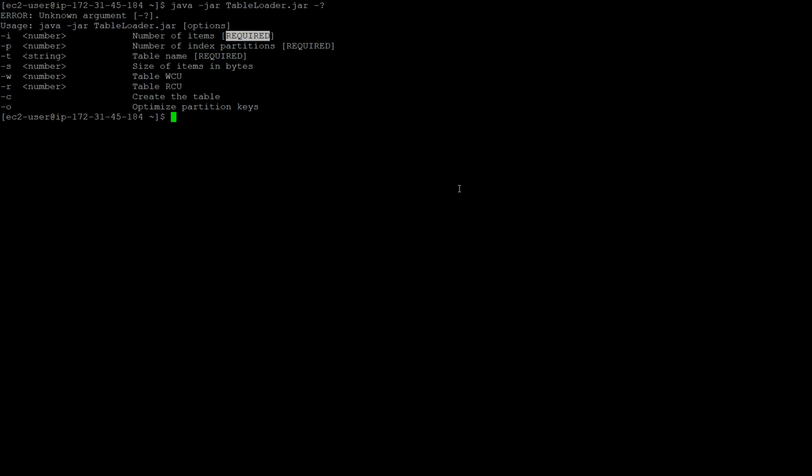Size of items in bytes. We default, I think, to 100 bytes, something like that. I can't remember what the code does. We could take a look at that. As a matter of fact, we will before we run the test. The table WCU, how much WCU do we need to allocate to the table? How much RCU? If we're creating the table, -C is the option that creates the table. The tool uses your default credentials. Whatever you happen to have running in this environment, it's going to use. If you have no credentials in the environment, it's going to fail.